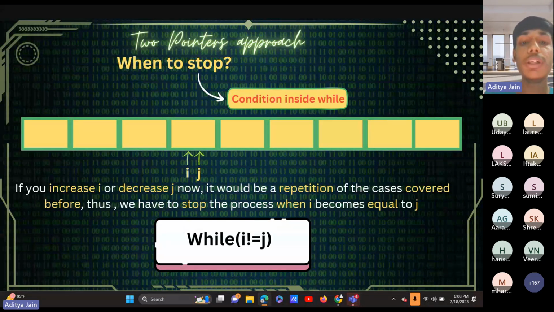Also, now, if you increment i or if you decrement j, it will be just a repetition of the cases that we have already covered before, which we don't want. It would be like you have swapped i and j, but it doesn't really matter. So we have to stop when i becomes equal to j.